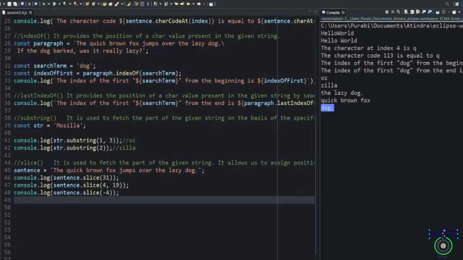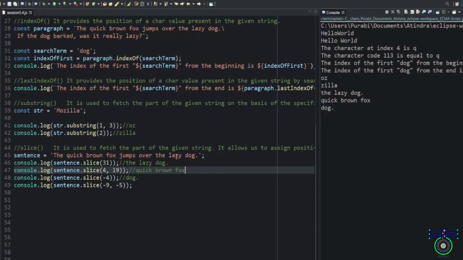Let's play more with negative values. See the example. Try to answer this. Minus 9 to minus 5. This is not going in the positive direction. This is going in the negative direction. So you have to go back. You have to go backward. So from the last, you have to go, space, E T E H T.